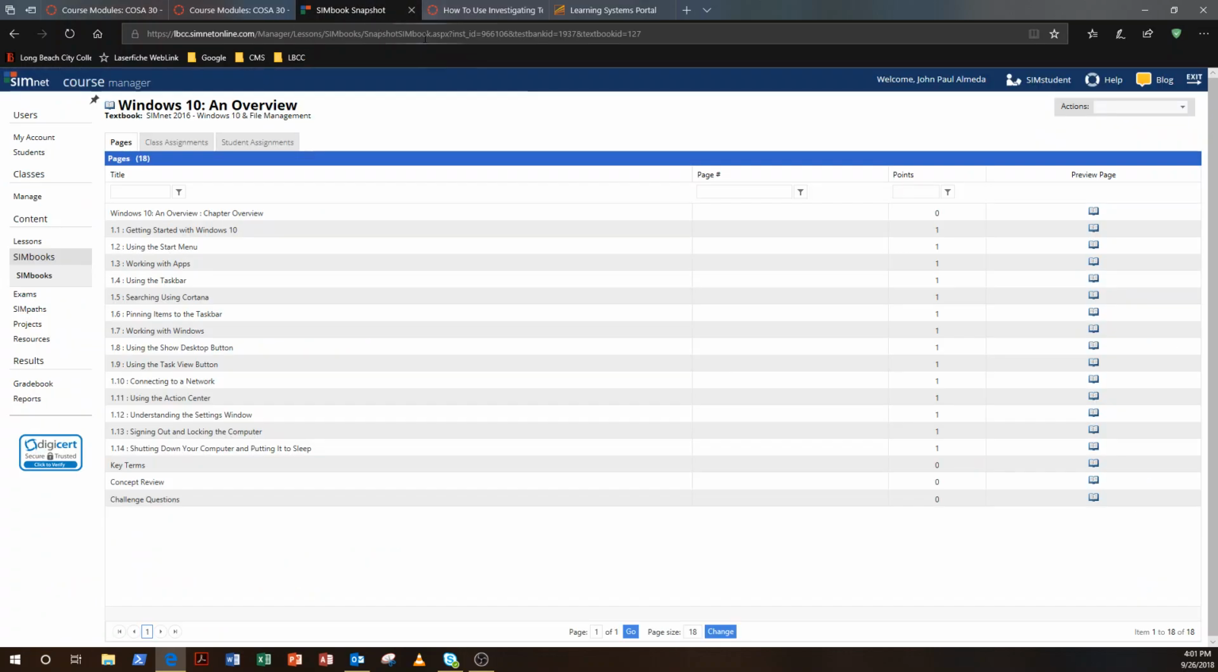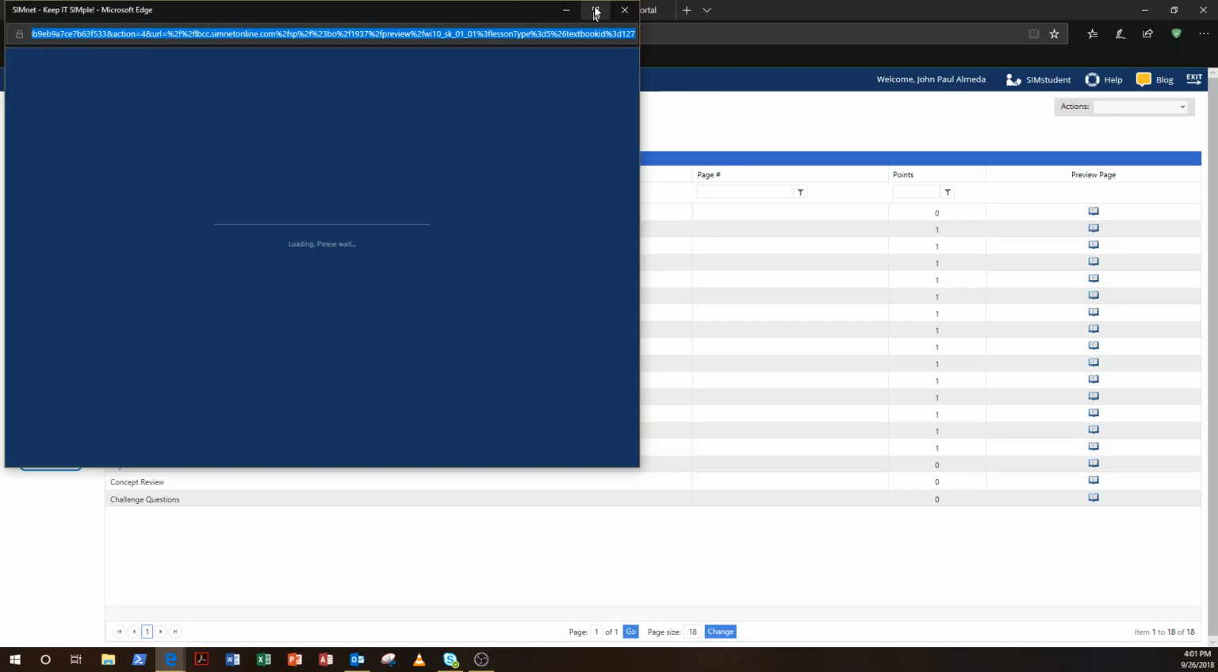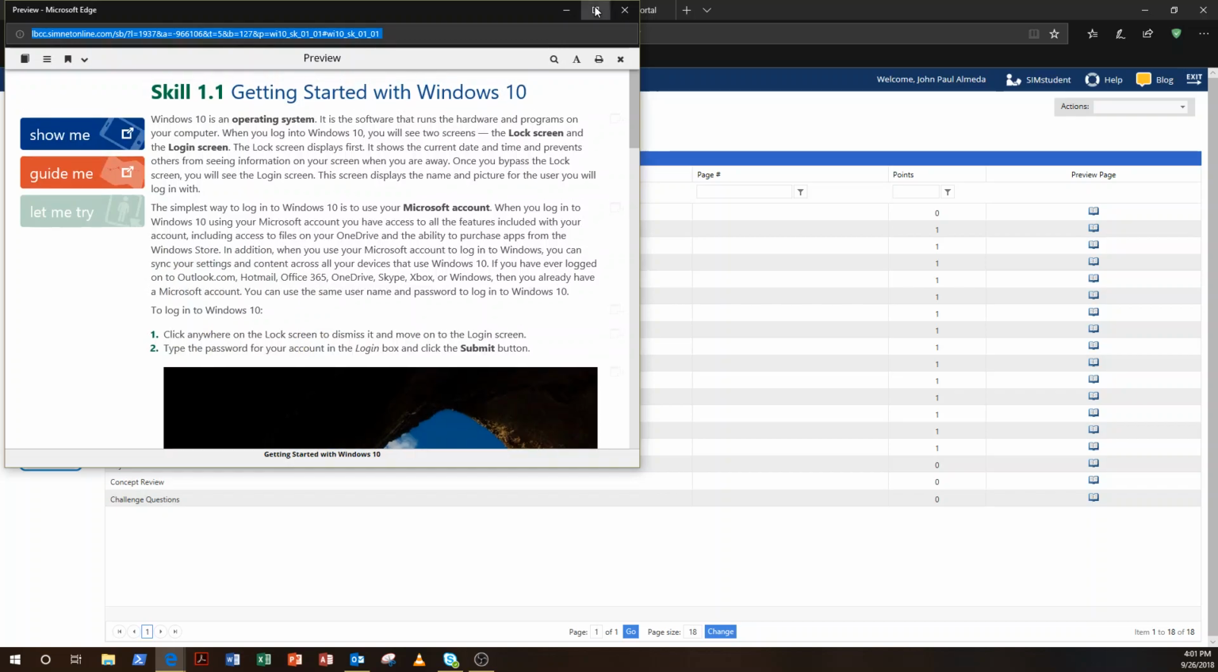But this is what you should see. There are different tasks, and you can visit each page. And here's how it will look. You'll get this pop-up window, so make sure that you enable pop-ups, and this is what it will look like.